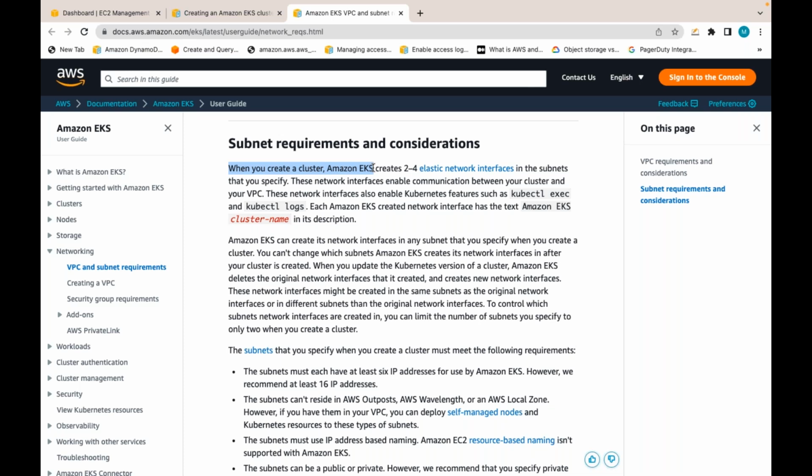In each and every subnet, EKS creates 2 to 4 elastic network interfaces. These enable communication between your cluster and your VPC. Internally, the kubectl exec and kubectl logs commands also use these network interfaces to communicate with that cluster.